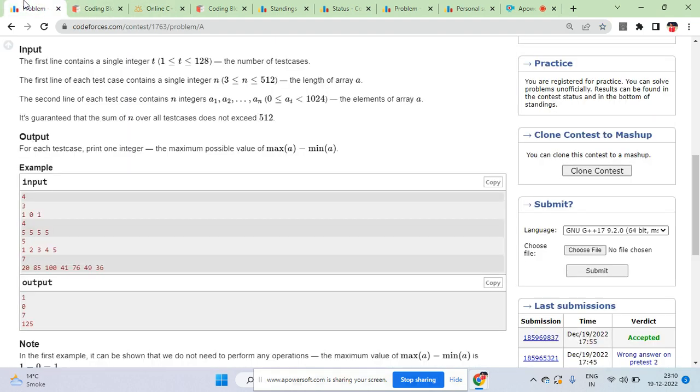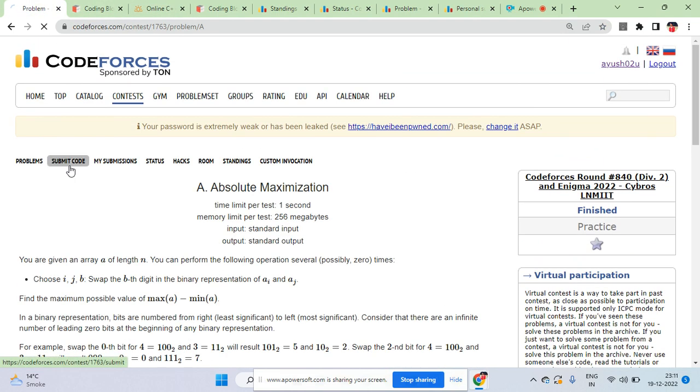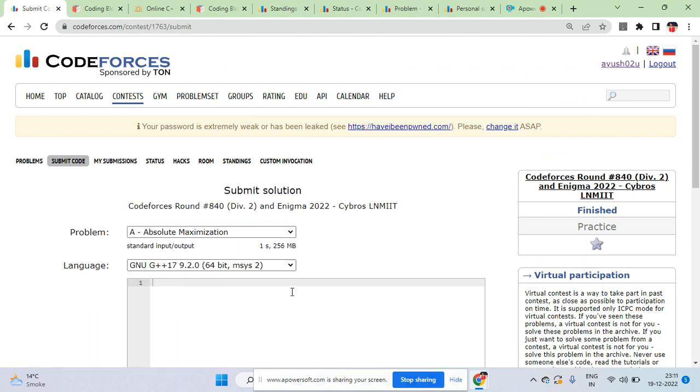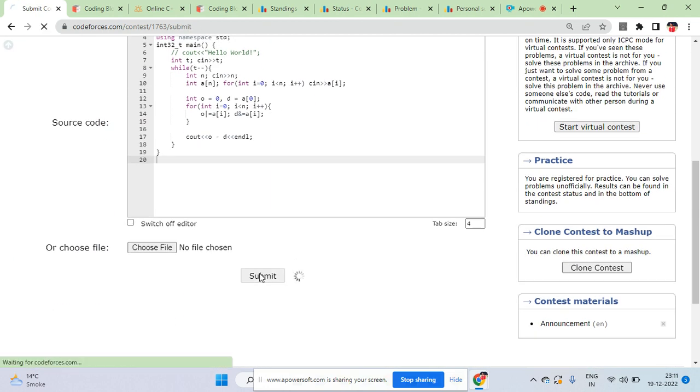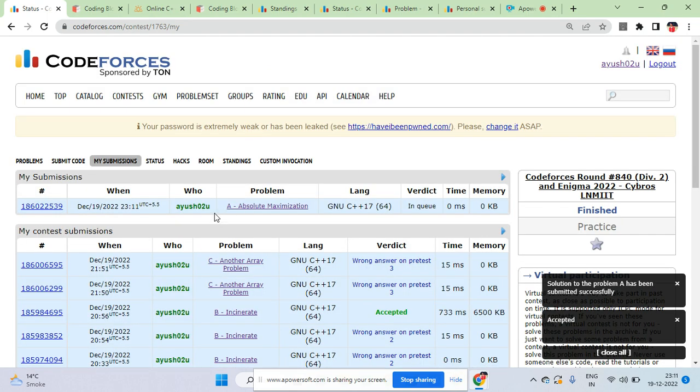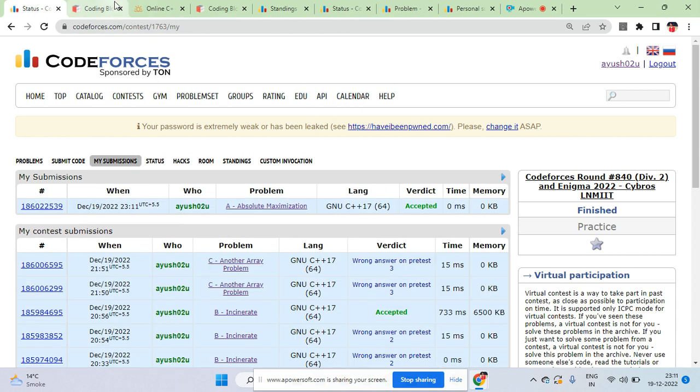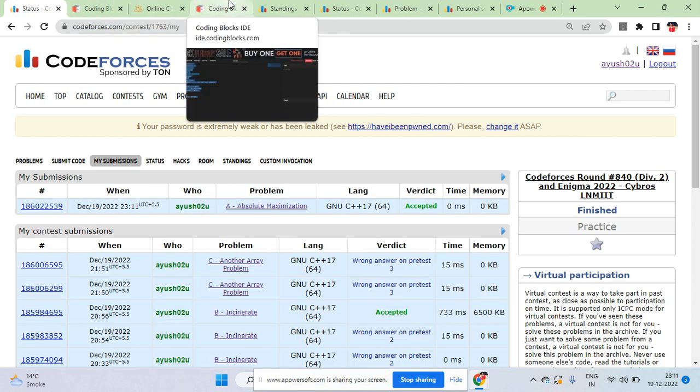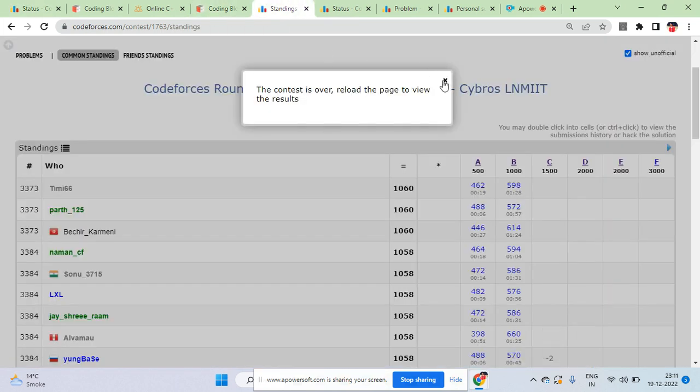Let's test this out. Let's test it. Simple question, right? As you can see, it's accepted. Basically you need to figure out that the whole logic is behind calculating the OR and AND of the array.